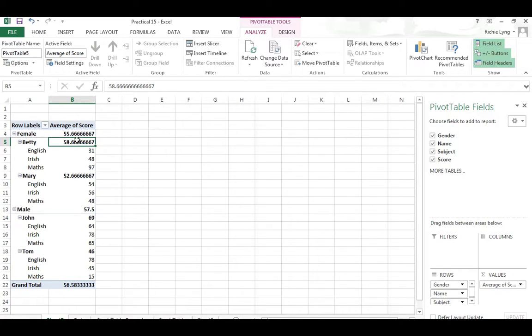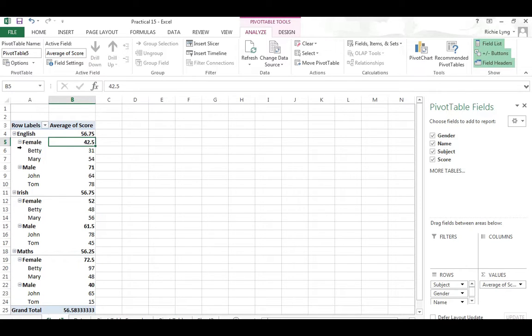If we wanted to see what the scores were in terms of each subject, we click on subject over here in the bottom right hand corner and drag it to the top of the list. So it redraws the pivot table to show us what the average scores were in each subject. So we can reorder this list as we require.